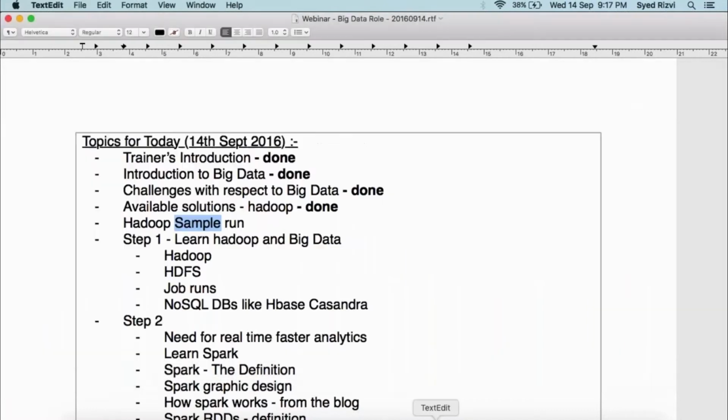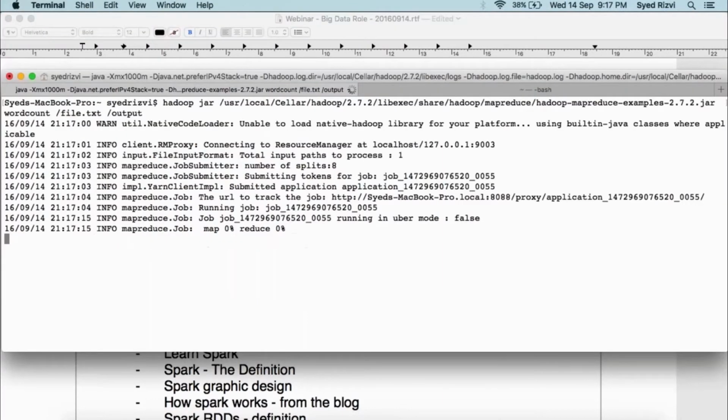The point here, after running this program for you, is to let the program run and come back to the content. Step number one, in order to move towards that big data dream job, is that you have to learn Hadoop. There is no getting away from that.